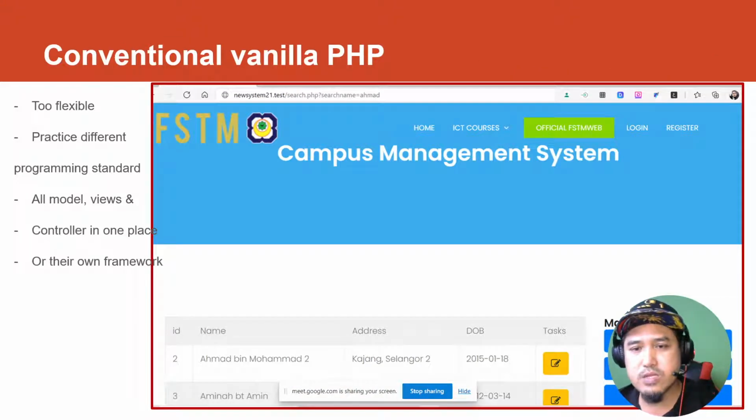So basically, previously you have done what I sometimes call vanilla PHP. Vanilla PHP is the procedural way of doing web development in PHP. Or sometimes they use the term naked PHP. Naked means you do everything from scratch.